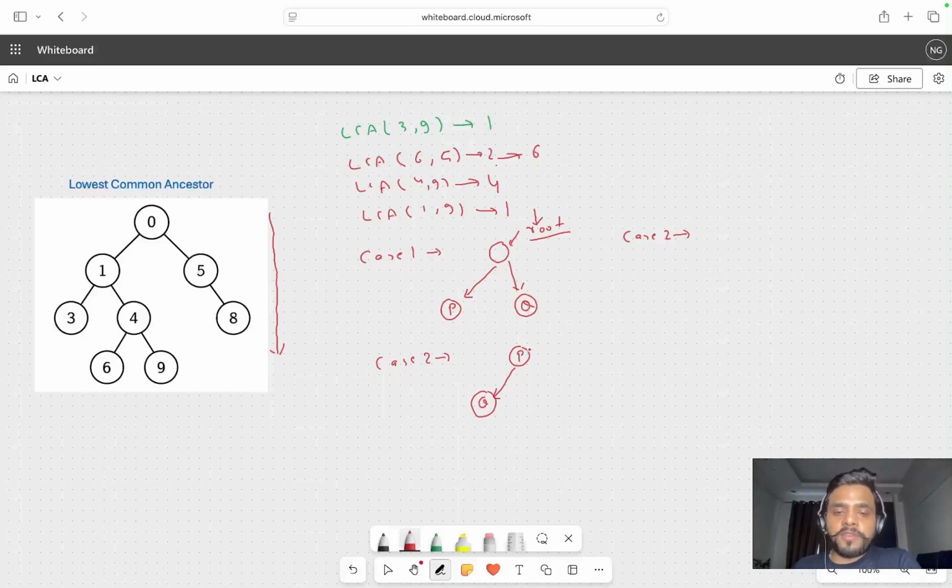Then in this case one of the given nodes is going to be the LCA. Here this is LCA, here this is LCA. These are only two high level cases which we need to apply and will solve it. Okay, let's take an example.